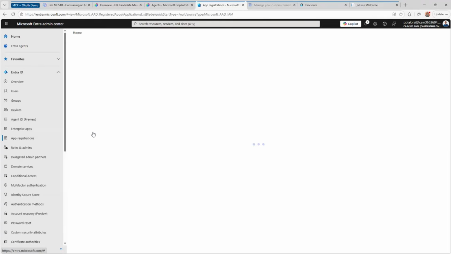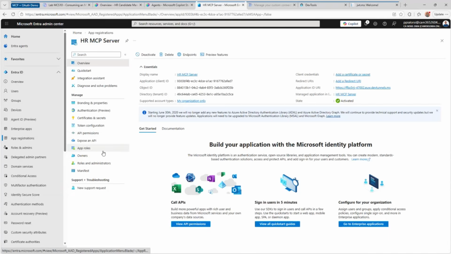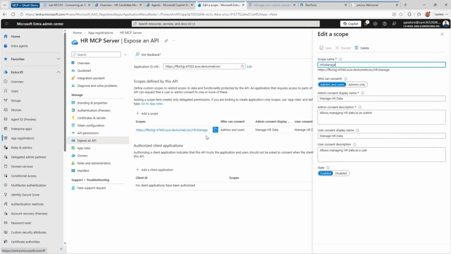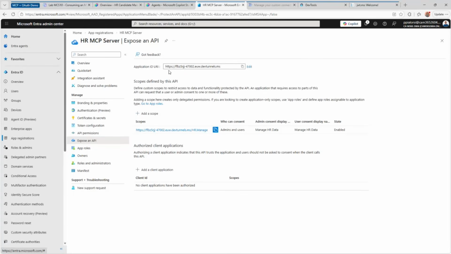In the MCP server application, I configured that this application exposes an API. So right here, I have a specific application scope that I defined, which is called hr.manage, it can be whatever you like. This is the configuration of my scope. And I have a unique URI, which right now, since I'm using a dev tunnel, matches the URL of my dev tunnel.